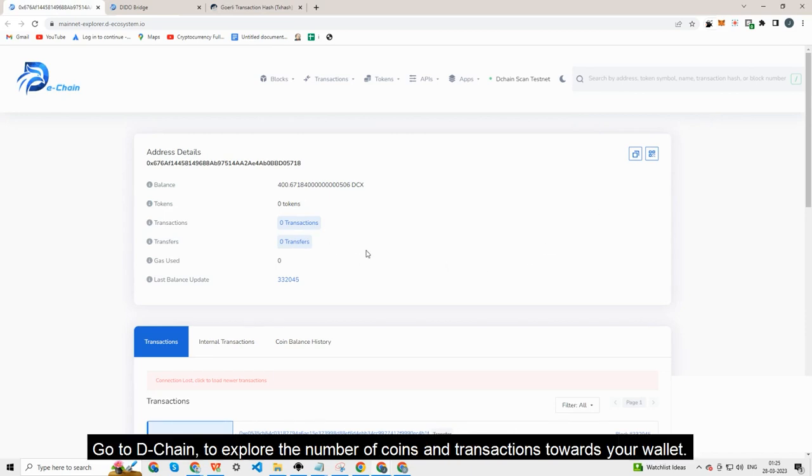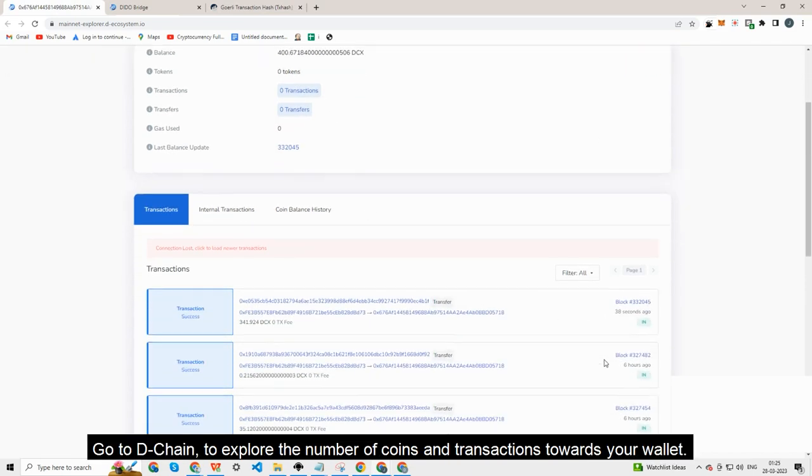Go to dChain to explore the number of coins and transactions towards your wallet. And here you are, you have gained DCX coins for the corresponding other network coins. This process will be the same for the other networks too. Do occupy this golden opportunity and become a part of the D-ecosystem community.